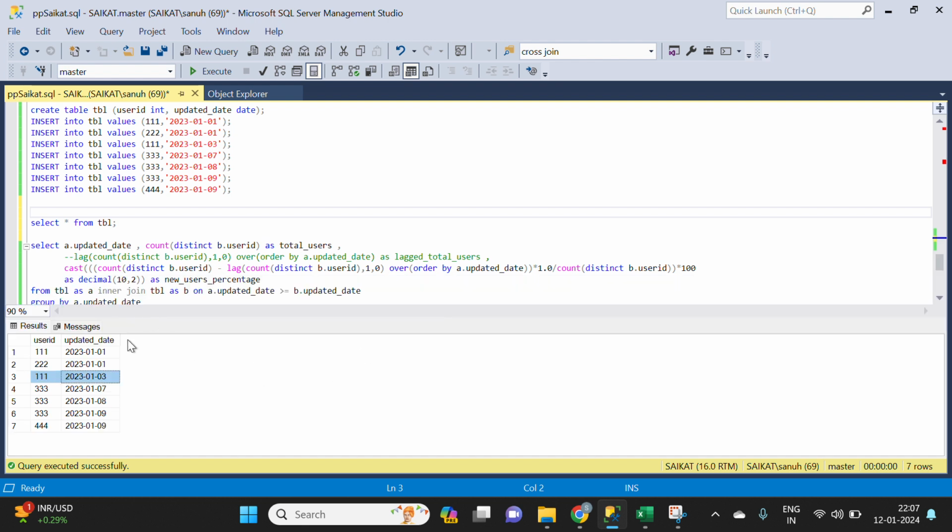So for this date, how many records will be there? These are the records. For these records, how many records will be there? In this way, you need to find out how many records there are before that, and take the count of distinct user ID to find out the total users.